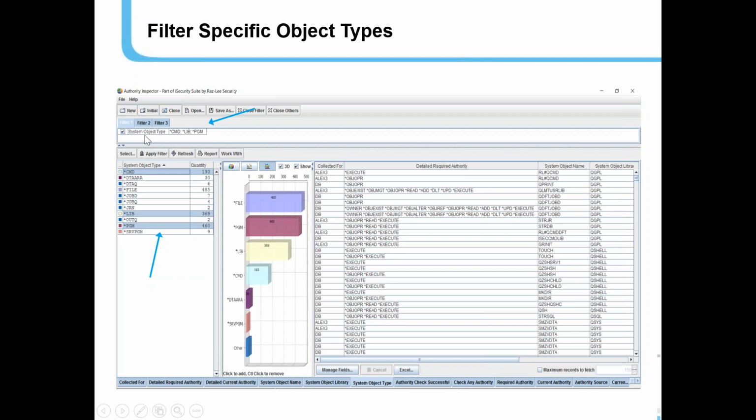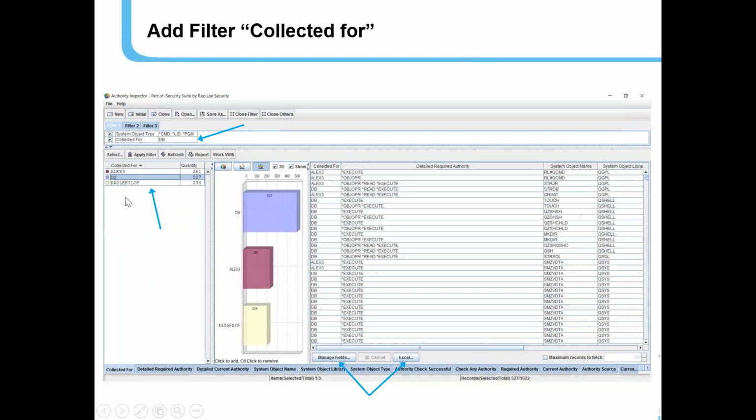Now that we have filtered by object type, we can go ahead and see, okay, who are the users, the authorization names that this information was collected for. And we'll select DB and filter, in addition to the filter by object type, filter by user DB. We now see again the record information.